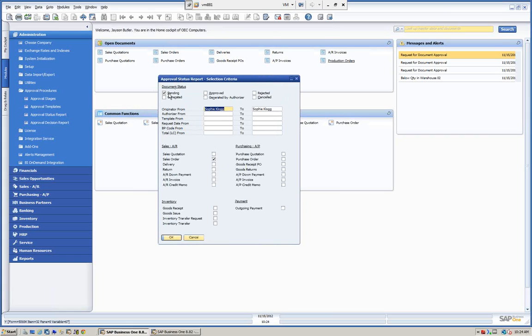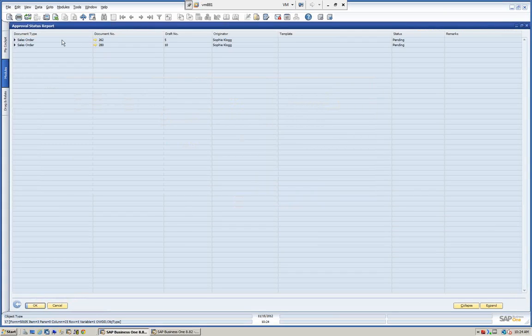She's curious to see how many things she has pending. So again, you can look at the document status. We can look at just pending. So we'll look at the originator, Sophie, and the sales order. So if I click this, you can see I have 2 pending.